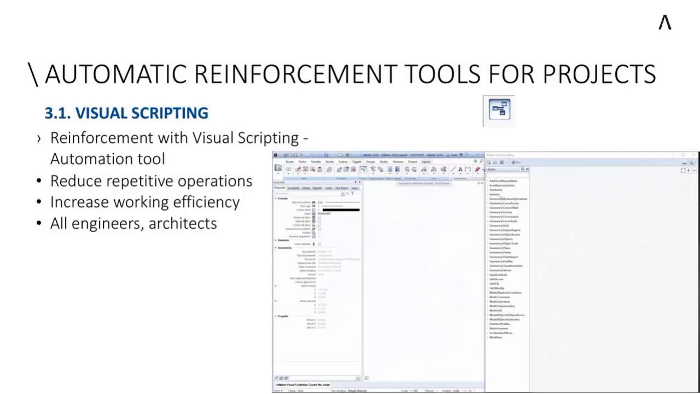Increase work efficiency. Of course, when you use the automation tool, you reduce the time and increase the working efficiency. And especially, it is easy to understand for all engineers and architects. There is no requirement for programming knowledge or programming skill. It's easy for all. I think I will show a short video of visual scripting.